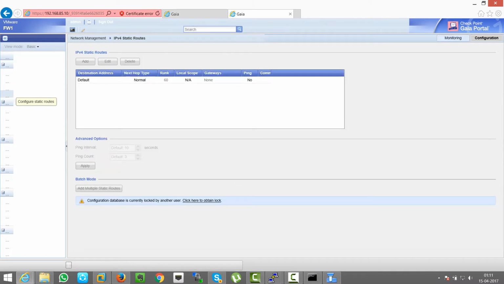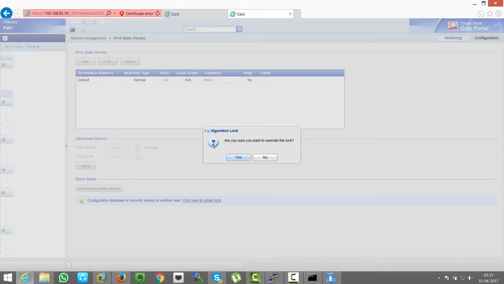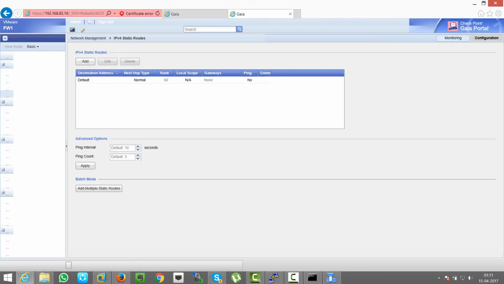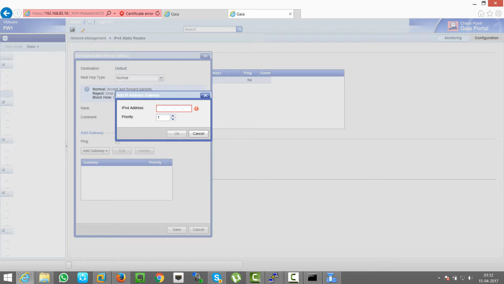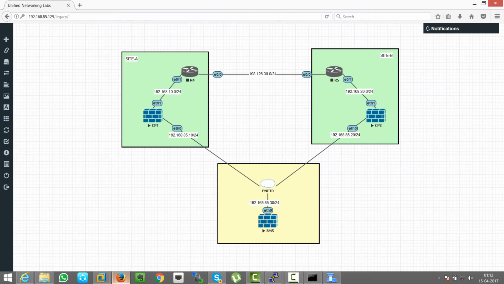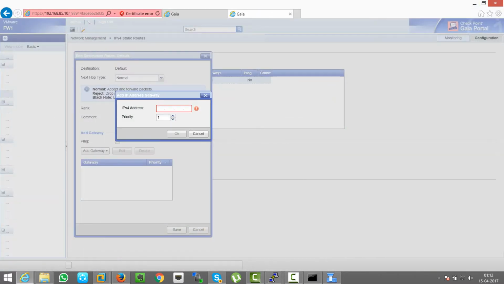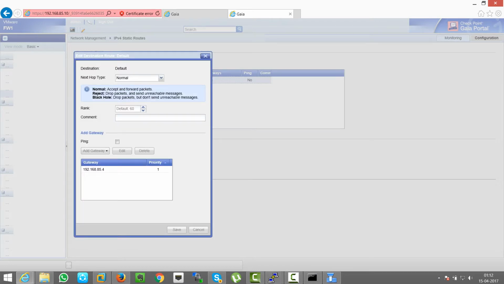So here you can see configure static routes. I'm obtaining a lock here. So I'm just editing the default route. Here basically I need to add a gateway, and the gateway here will be 192.168.10.4. As this is R4, I'm putting the IP of 10.4. 192.168.85.4 and save.